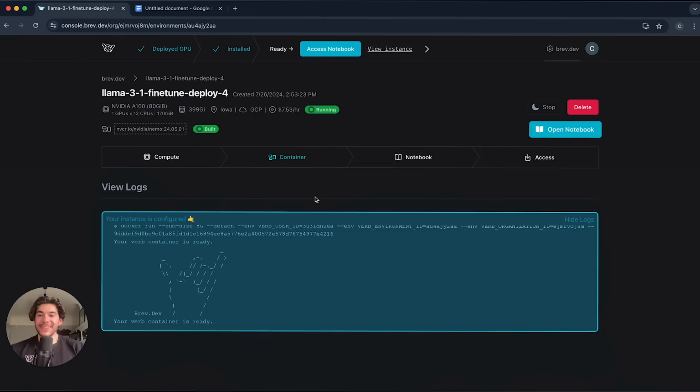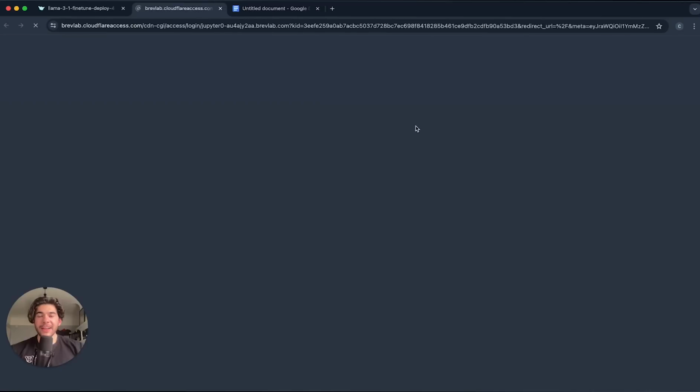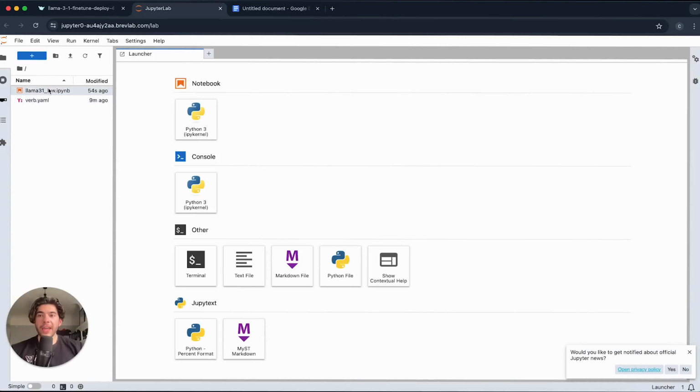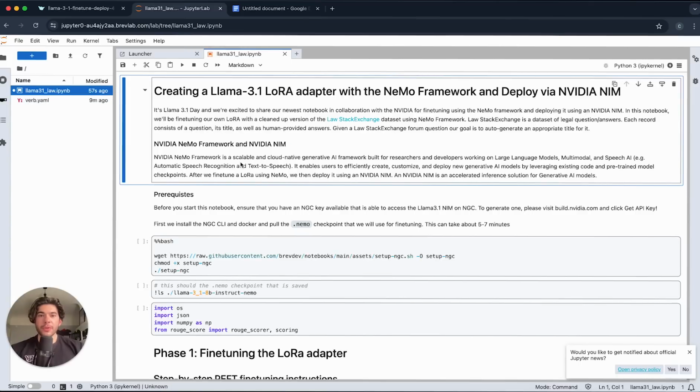Alrighty, as you can see, now building our container is done. We drop a little shaka in the logs there to let you know that your container is ready. We see built here, and this open notebook button is now glowing. So all we have to do is click that. And now what we'll actually be doing is we'll see the same notebook that we just saw on the page before, but now we're running it on the very powerful A100 GPU. And so we have the same notebook here, and we can actually just start walking through and running the steps.